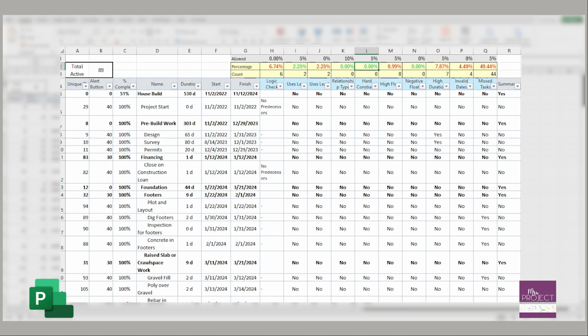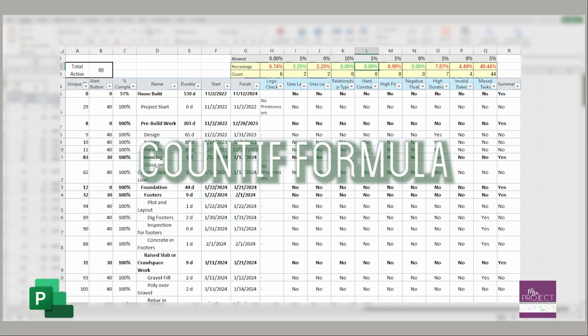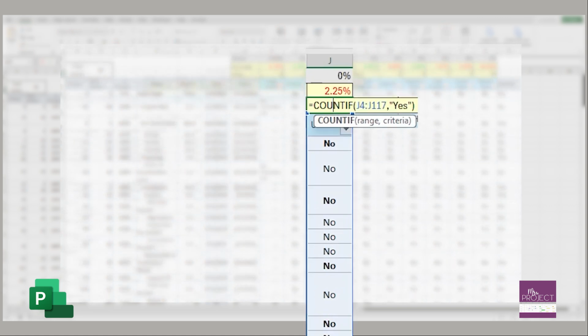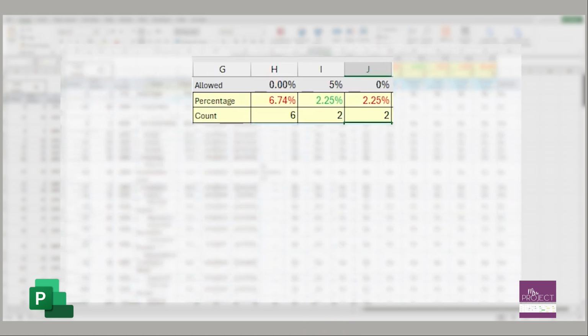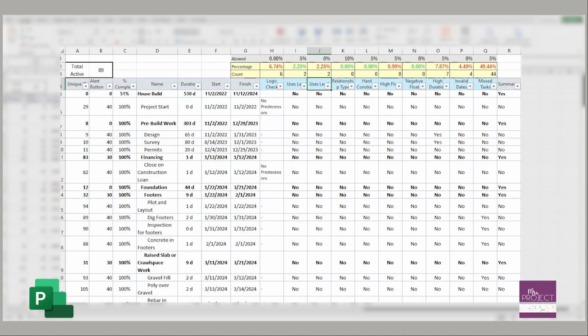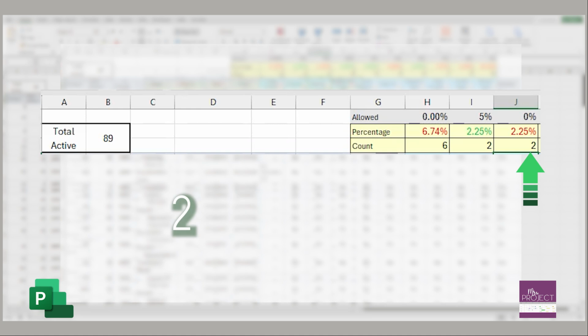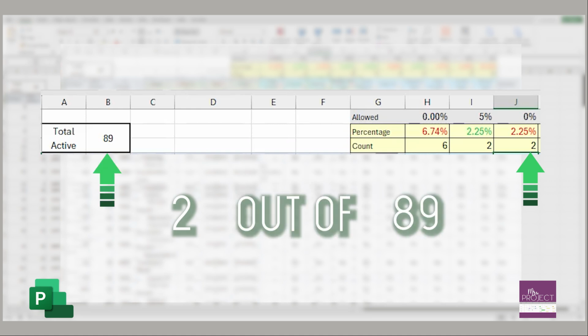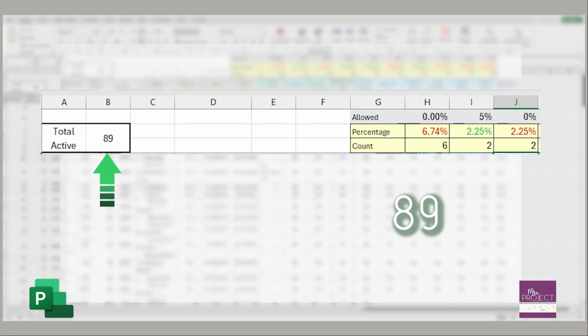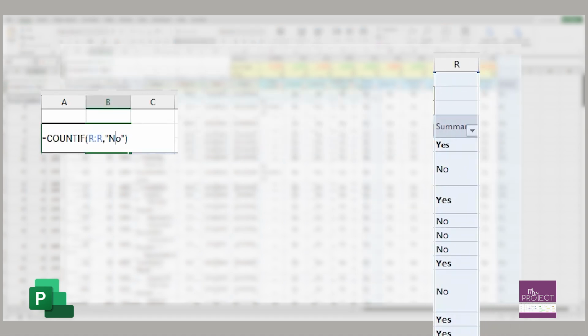So this is where you can convert it over to Excel and have it do a count if. So in this one, I have a count if anything in that column is a yes. So it's counted we have 2, which matched with what we were doing when we did the filter. Then I say, okay, 2 out of the total amount of tasks, because that is the formula. And I say 89. 89 is because it is filtering on the summary column. So in my view, I do have the summary, so it's an easy copy and paste over.